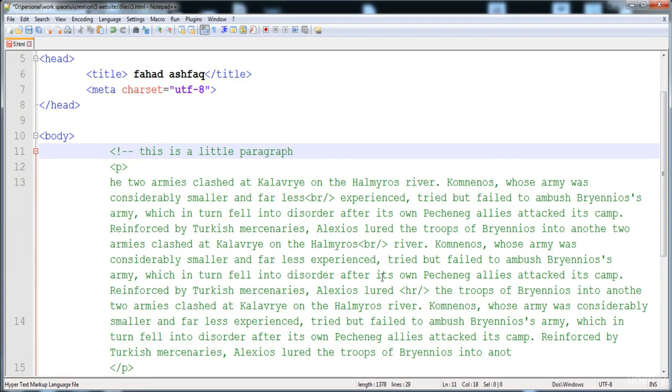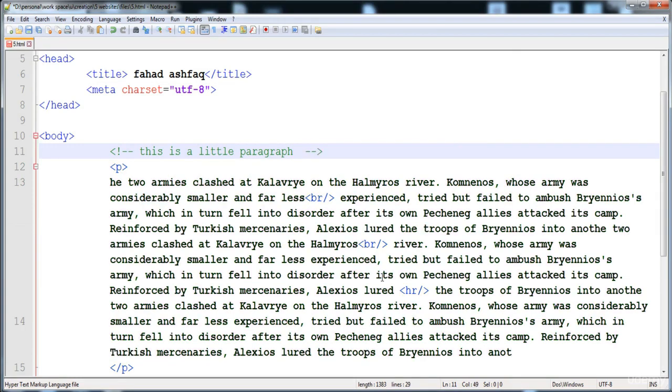Here is the comment tag. This is a starting tag. We have to write an angle bracket, exclamation sign, then two minuses, and at the end of the comment, two minuses and then the angle bracket. So in this way, in between these two tags you have to put the comment.